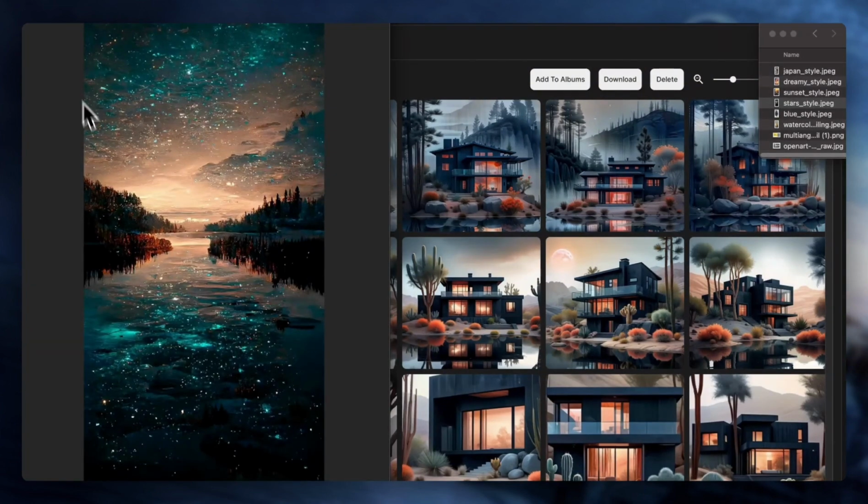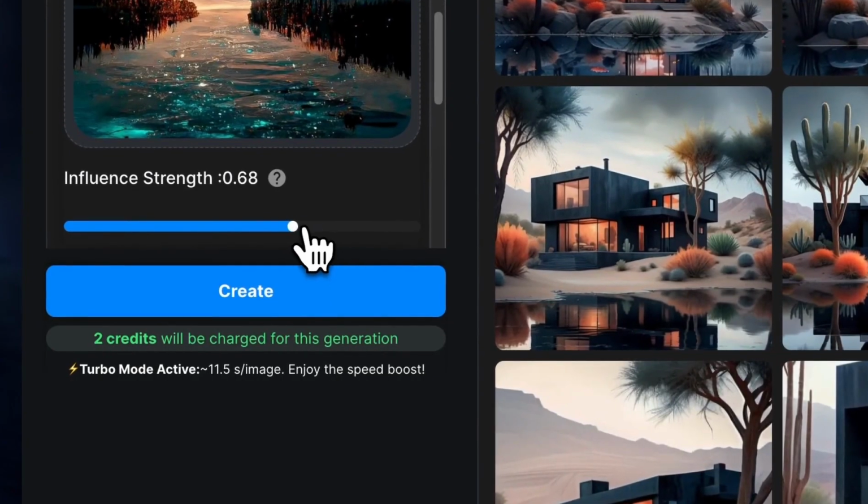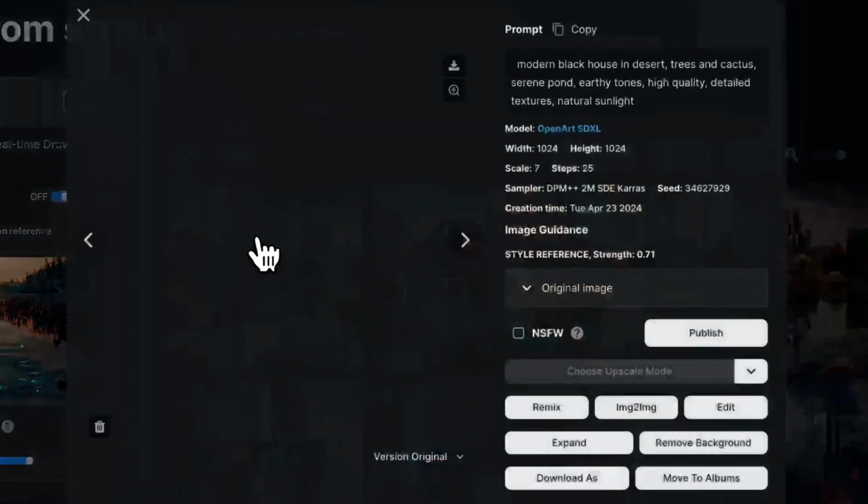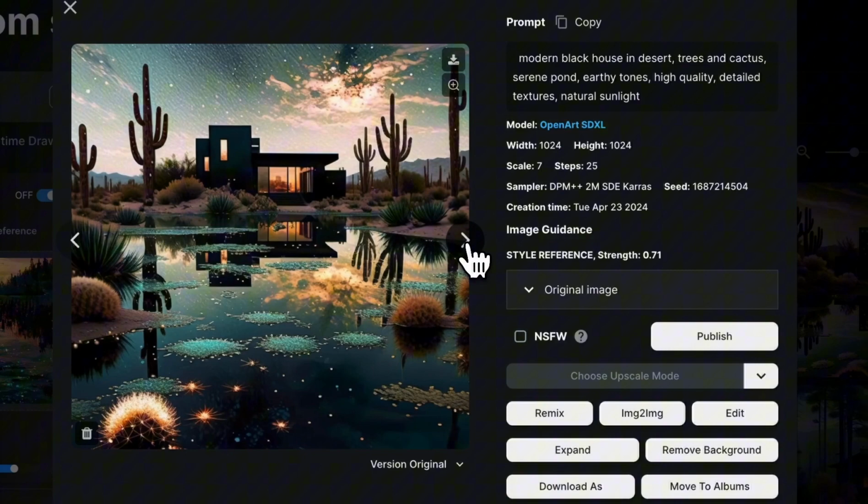Let's try something else. I have this really beautiful starry oil painting texture, and I actually wanted to have a slightly higher influence. Look at that. It is all lit up.